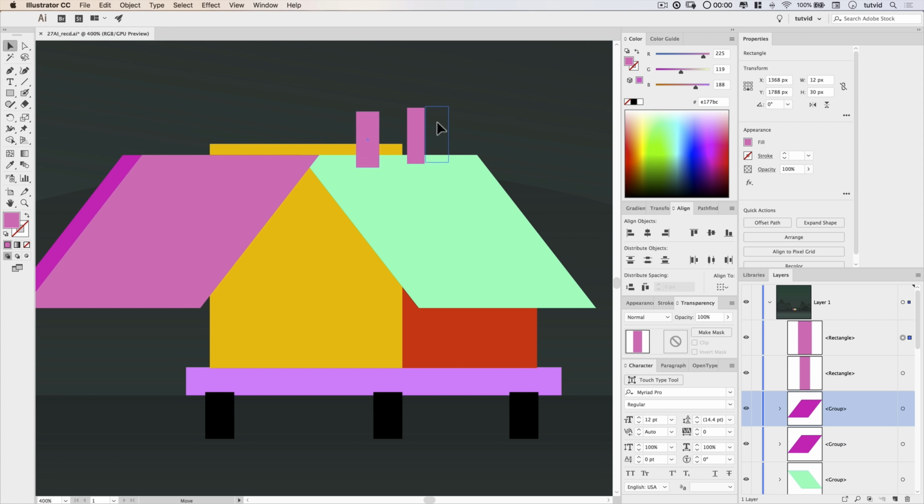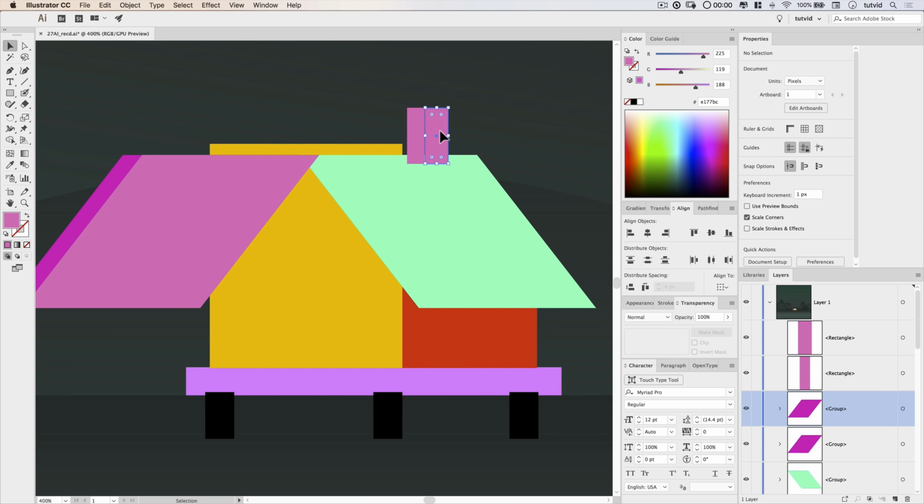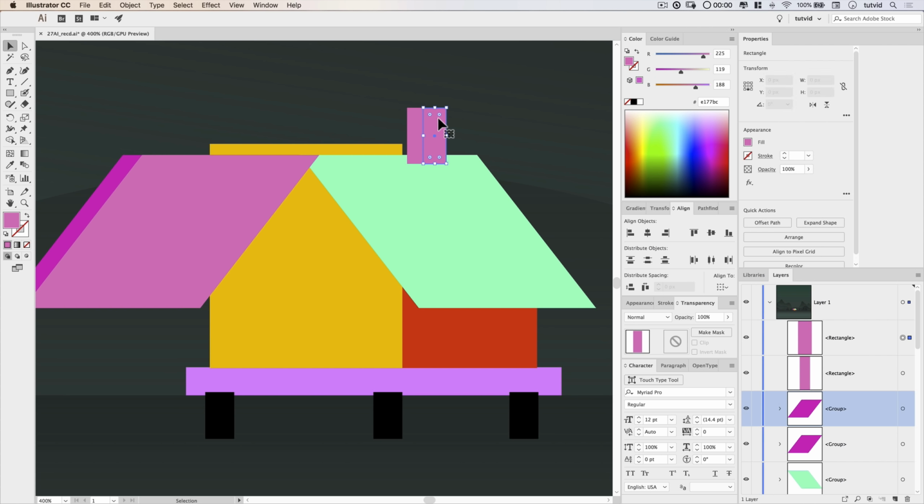And we'll just put these right together. Try to get them as close as possible. Nudge them with the arrow keys if you have to. The reason that I'm doing two individual shapes is because I want there to be a shadow side and a light side of the chimney, just to also give the chimney some shape.